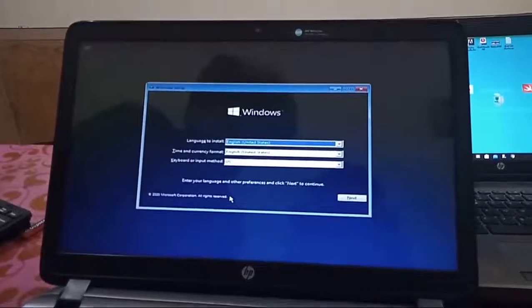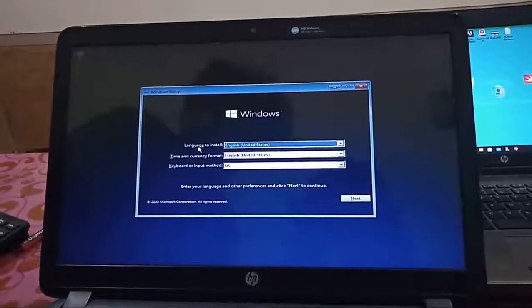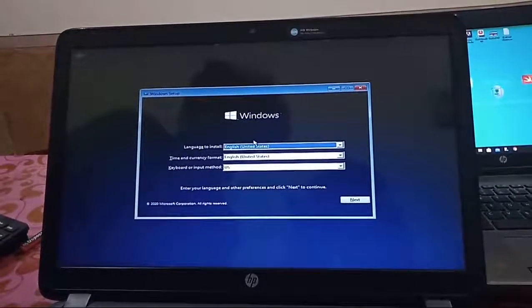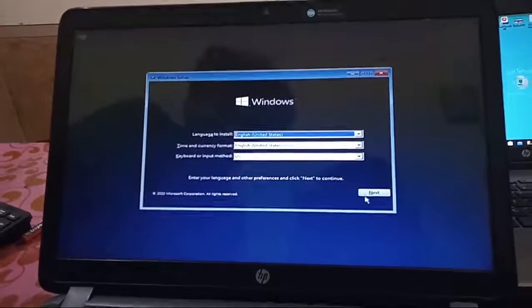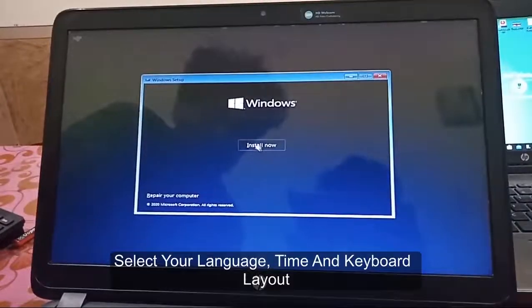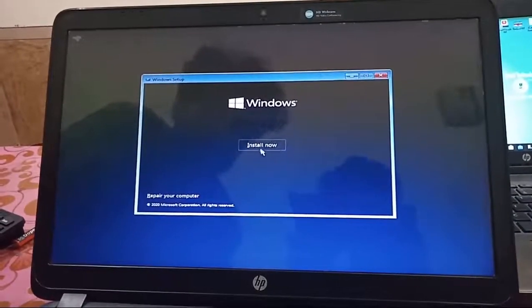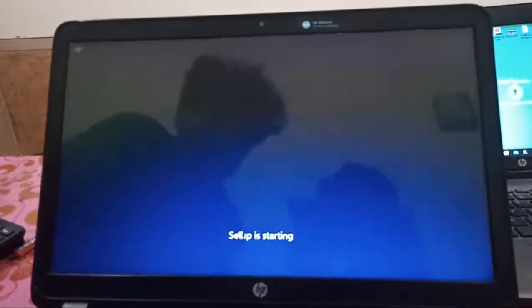So this is the setting you can see here. You have to choose the language to install. By default it's United States, so I'm leaving it. Just clicking next. So you have to install this Windows now. Now setup is starting.